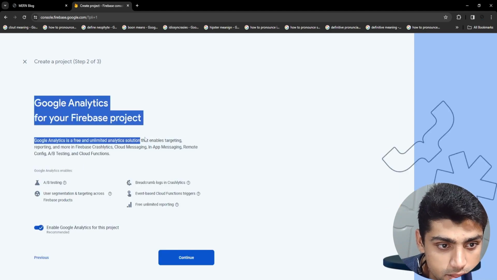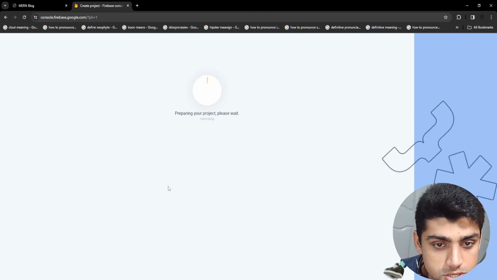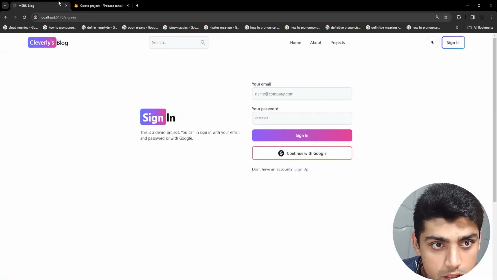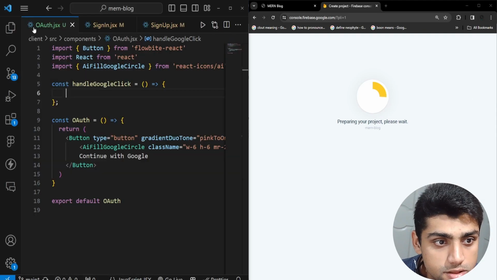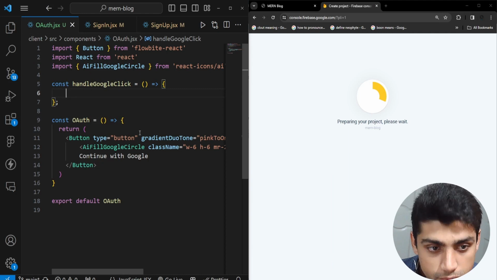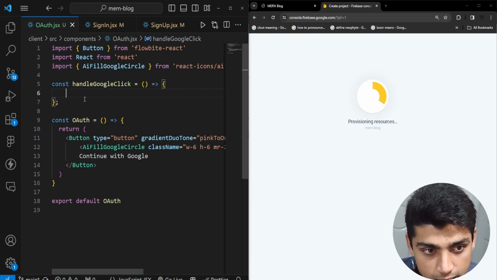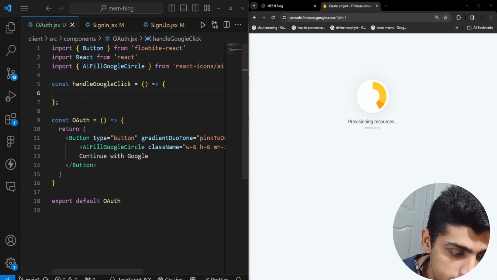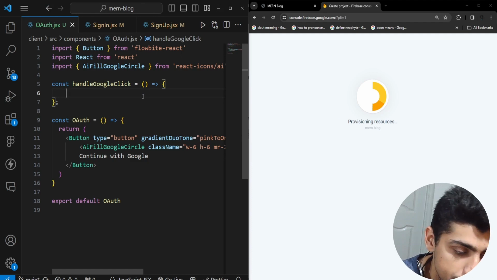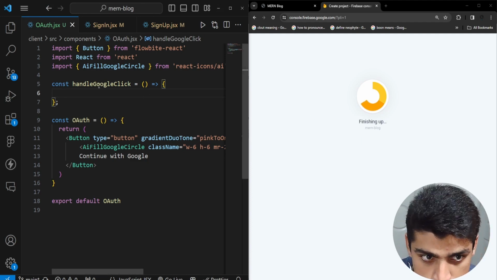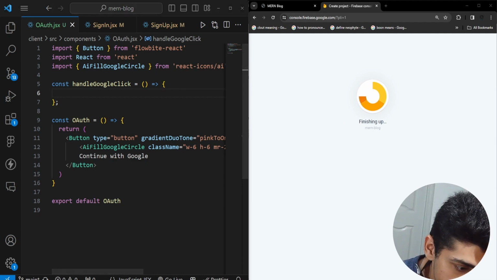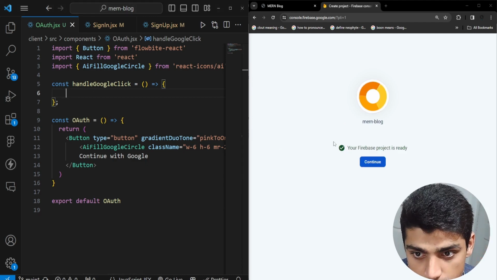We have Google Analytics for your Firebase project. We don't have to enable this, so we turn it off. Create project. It's going to take some time to create the project, but at the same time, we could look into this thing properly. Right now, you could see that handleGoogleClick will have some kind of special functionality. The best way to get that functionality is first of all configuring our Firebase project.